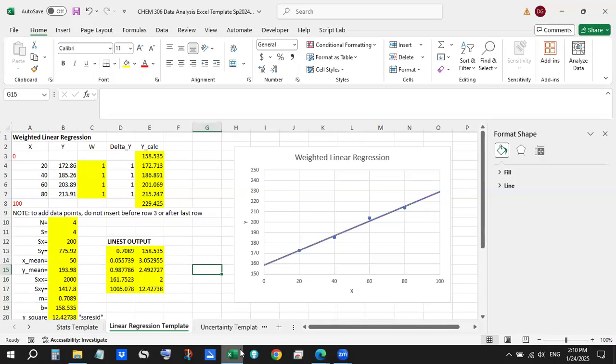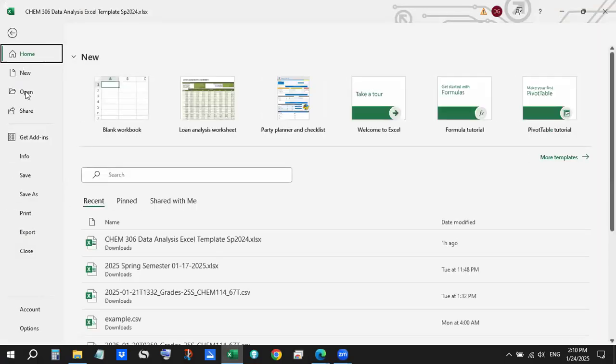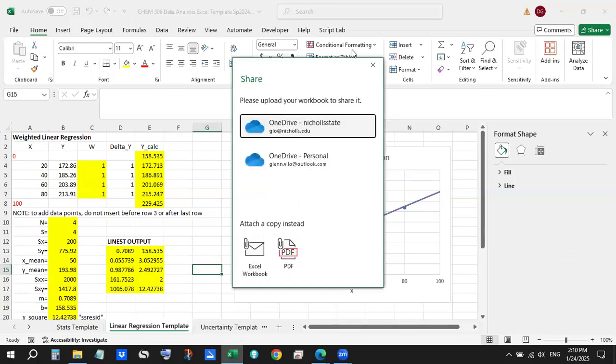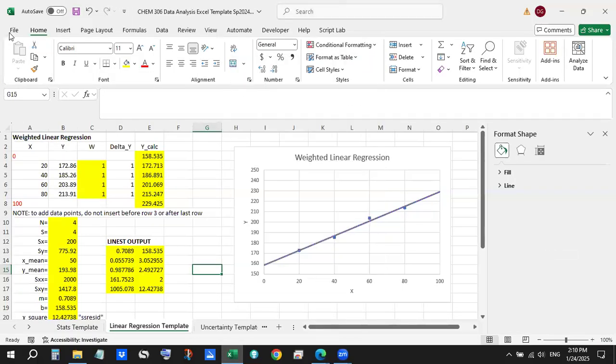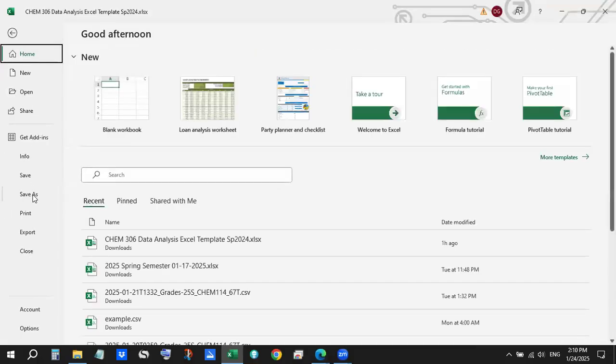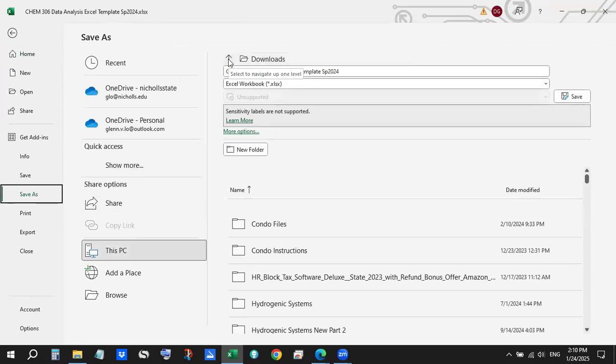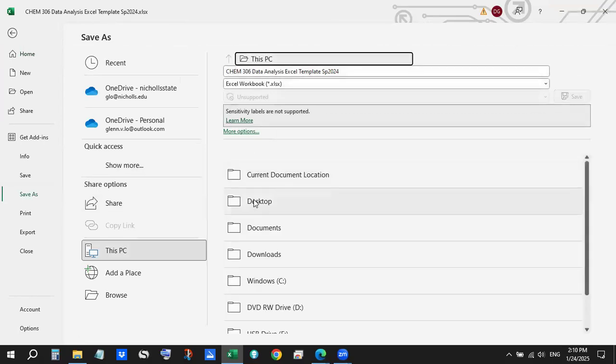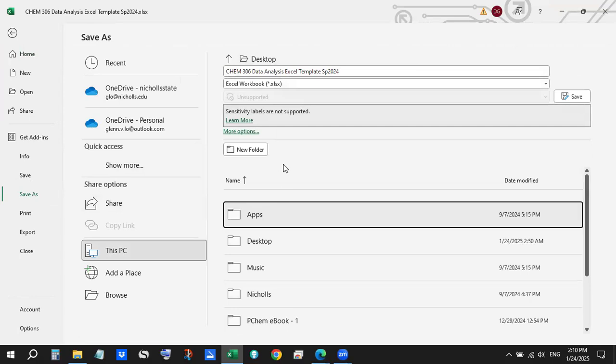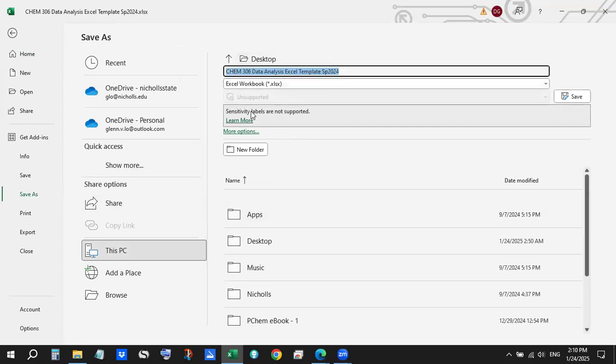So I'm going to save my Excel file. I'm going to File, Save. Oops, not Share. File, Save As. I'm going to put it on my desktop. Okay, so I'm going to call it last name. And then just keep the regular name of the file there. Save it.